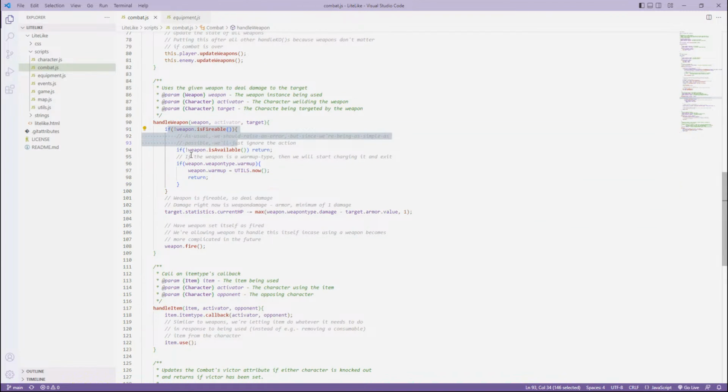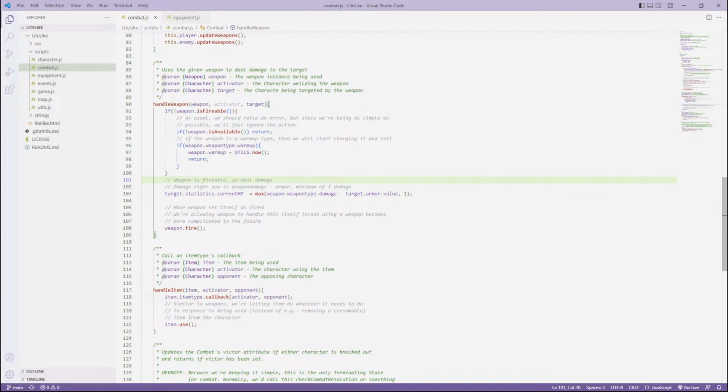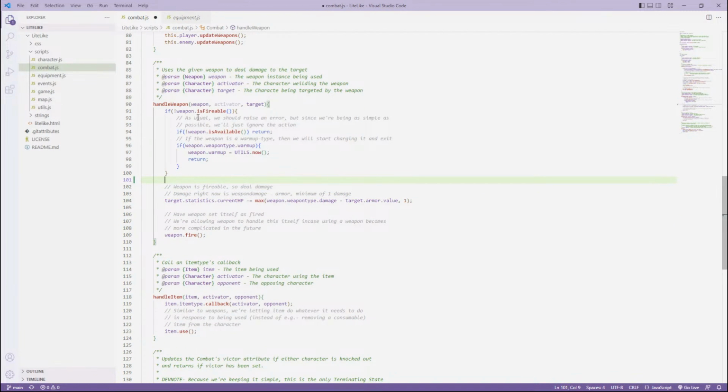So here we check if it's fireable and available, because otherwise we've called the weapon function at an inappropriate time. And in either of those cases, we just split. We just say, you know what, this is not working. The exception obviously being, it may not be fireable, but it may be available. So if it's available but not fireable, that means that it's a warm-up weapon, or at least it should be. Again, we got to check here to make sure. But if it is a warm-up weapon, then we can start charging it up. Otherwise, if it is fireable and it is available, go ahead and fire it.